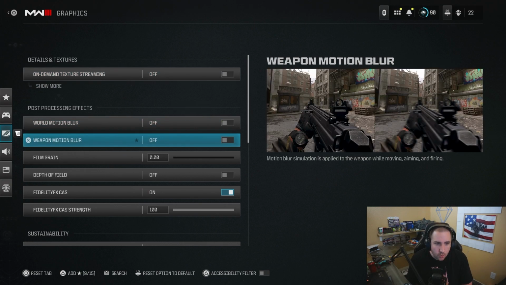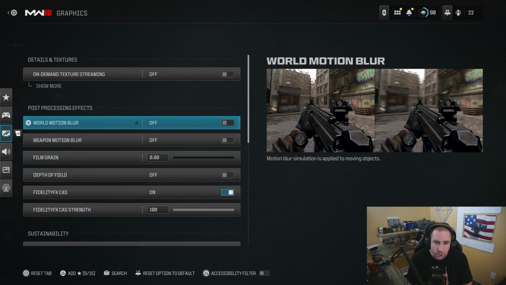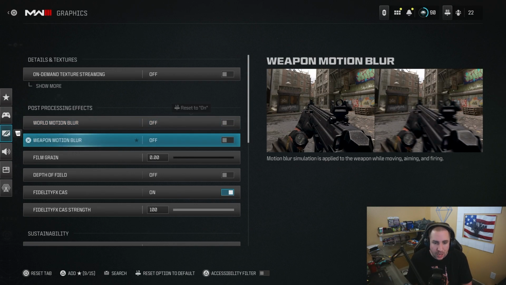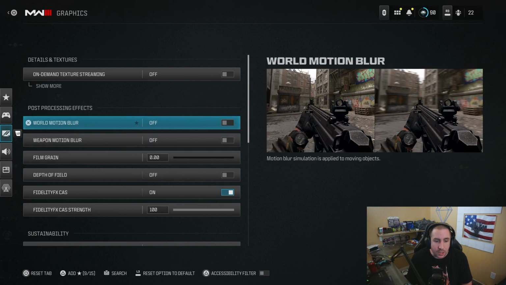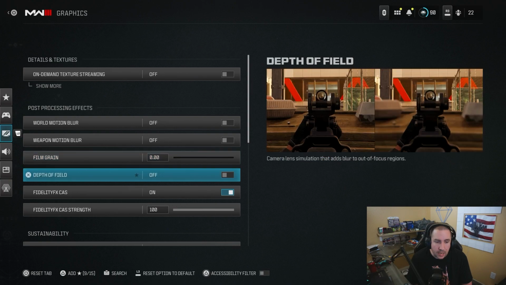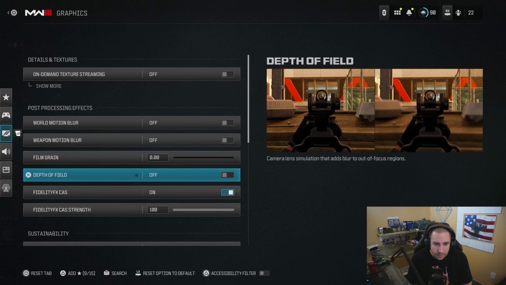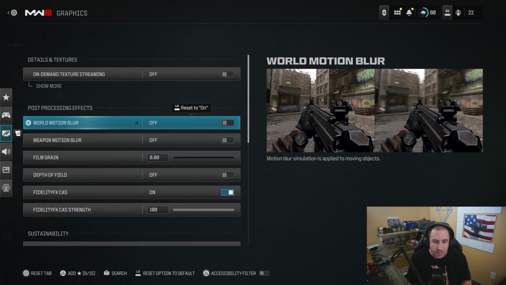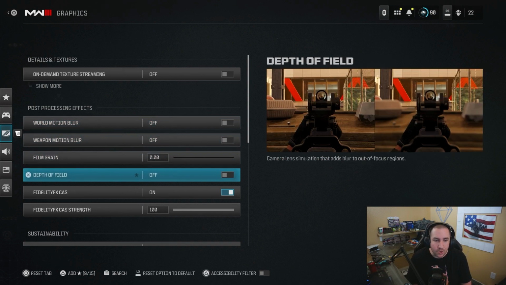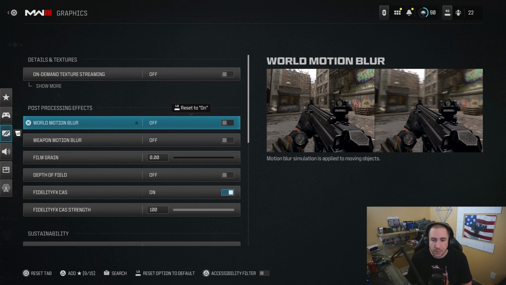World motion blur, weapon motion blur, you want that off. You don't want any type of blurring in a multiplayer game where you're playing online against other players. These are the type of things that you may turn on if you're playing the campaign. Same with film grain and depth of field. Have these off if you're playing multiplayer or Warzone. If you're playing a campaign and like nostalgia, maybe it looks better, maybe it looks cooler like a movie, you can turn these on. But if you're playing multiplayer or playing any type of game online against other players, I recommend that these are off at all times.